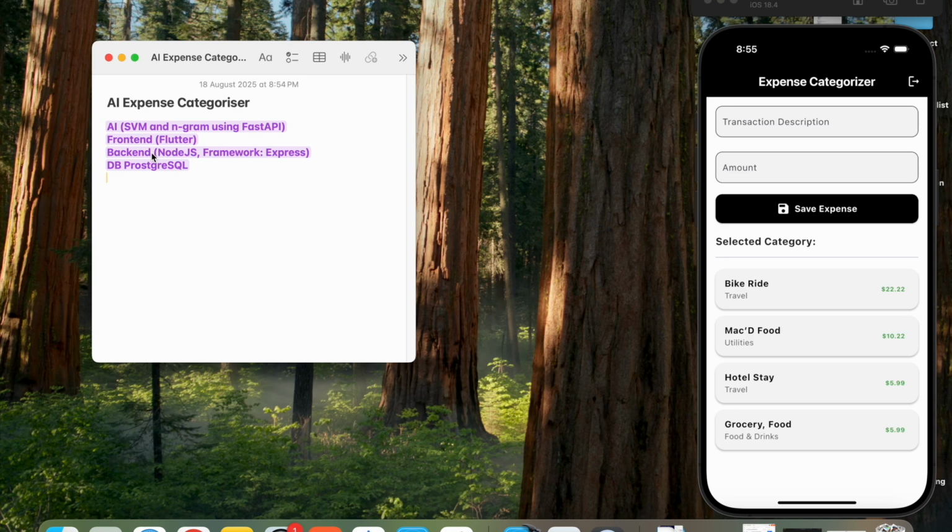In this application, whenever the user types anything in the description, based on the description the AI will give us the top 3 categories. From those categories the user can select any category according to their choice. Let me show one example here.